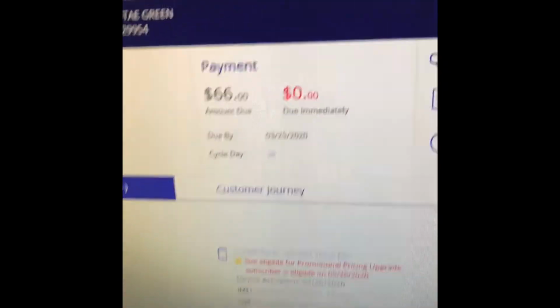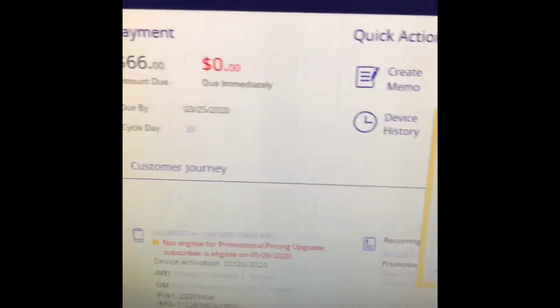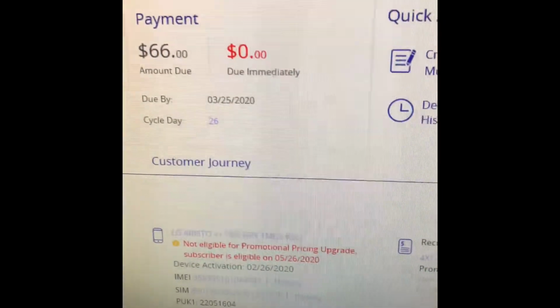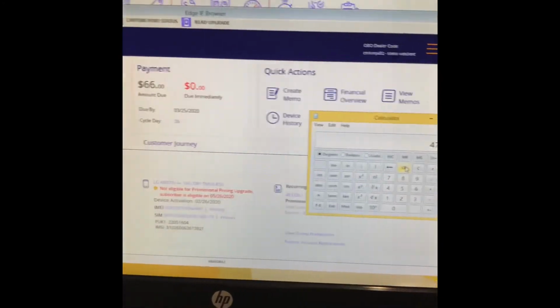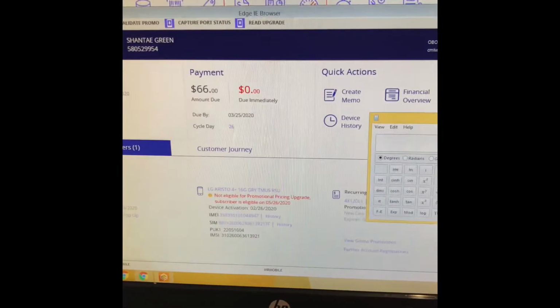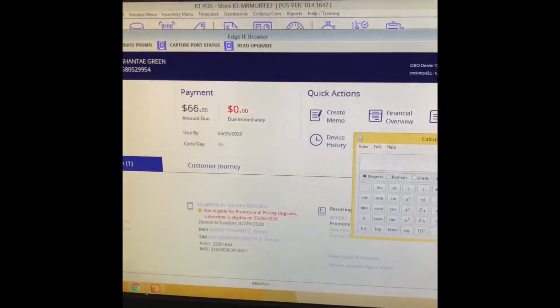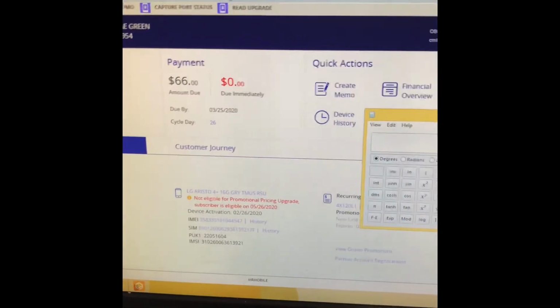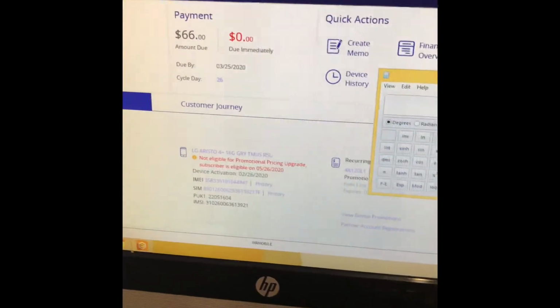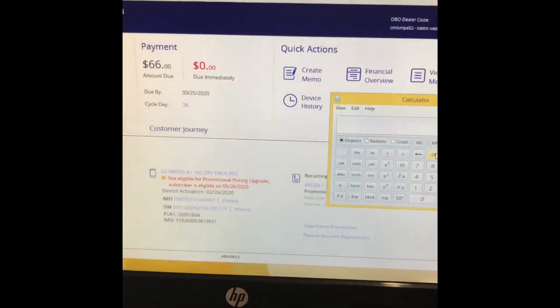Or what'll happen is the system will just give you a random due immediately, and all you guys are doing is paying the due immediately. What's happening here is as sales reps, we have to know how much to properly charge the customer, because if you aren't paying their first month's bill in full, it comes back to bite us, and we don't get credit for that activation. Okay, so here's how we do that.